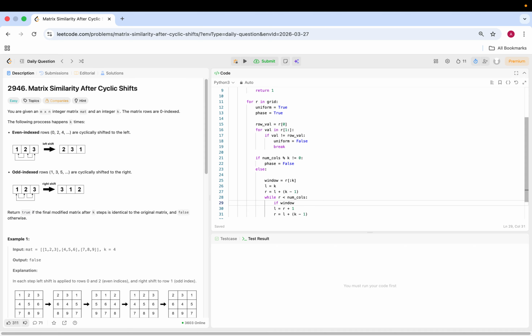If window is not equal to... it's not equal to R, I don't want to call it R. Oh wait, I have R. Oh my goodness. Hang on. I didn't even realize. This should say current row. That's better. See, I try to be clever with the naming, and look what happened. See, now I'm confused. This is current row.